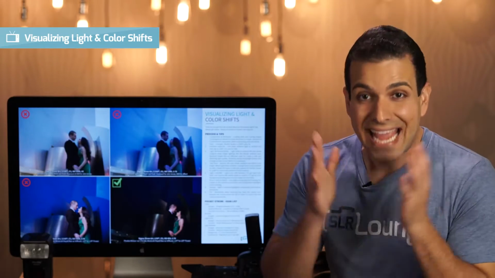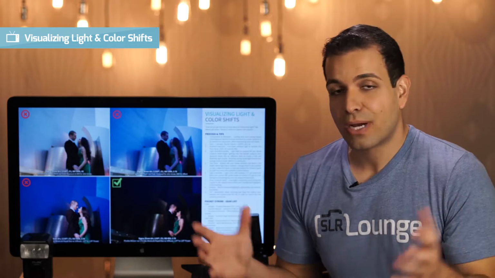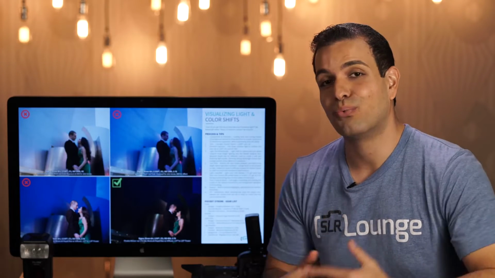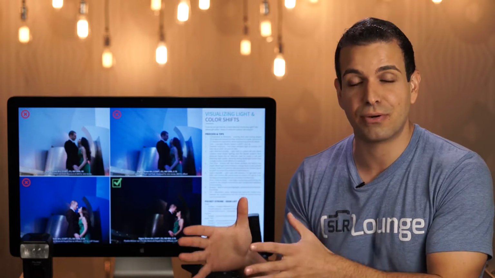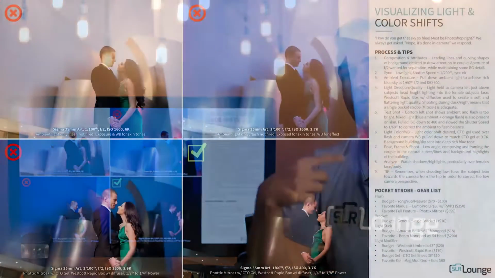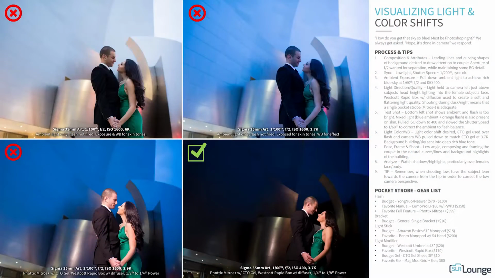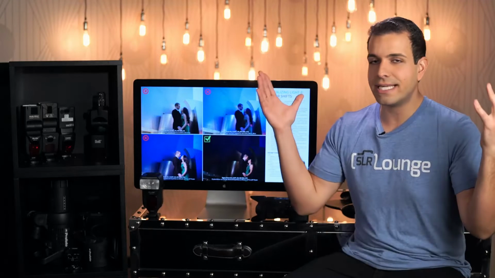Visualizing light and color shifts. Now, not only do I want you to visualize and predict what happens when you change your ambient light exposure as well as your flash exposure and that ambient to flash mix, I want you to also visualize what is going to happen when you do white balance shifts and you modify colors on your flash. Because, well, it only leads to awesomeness.